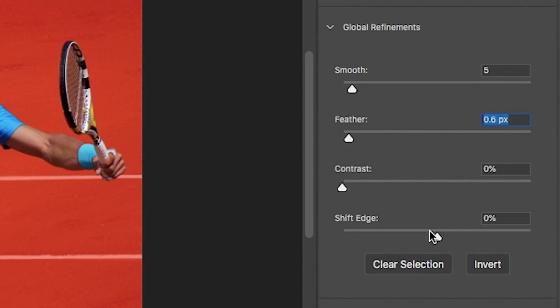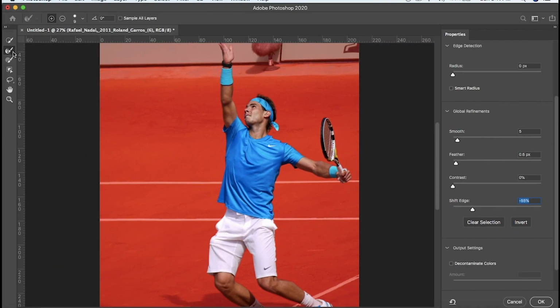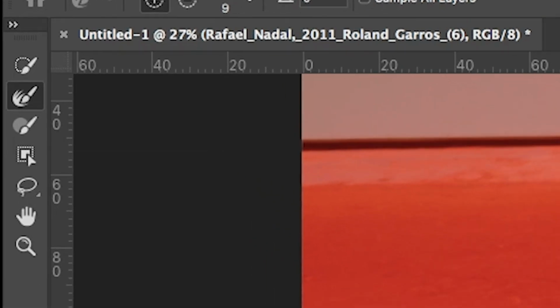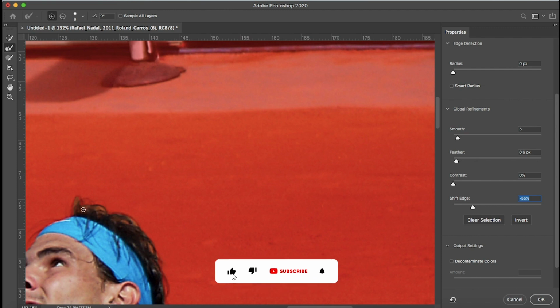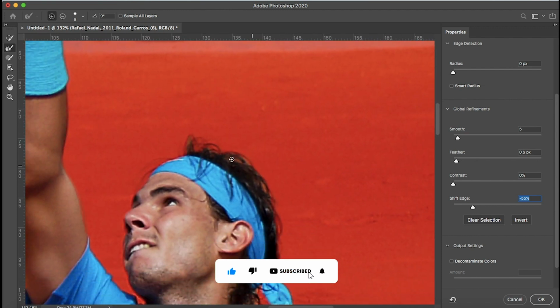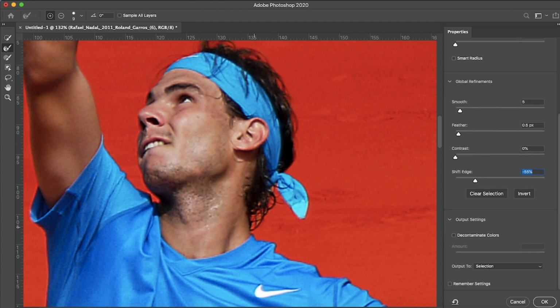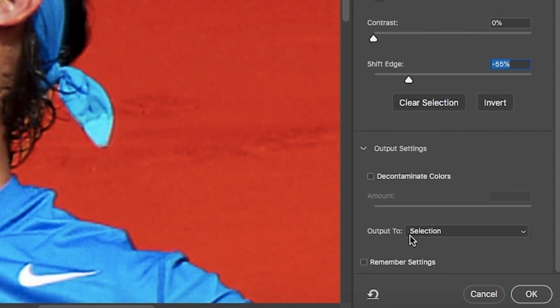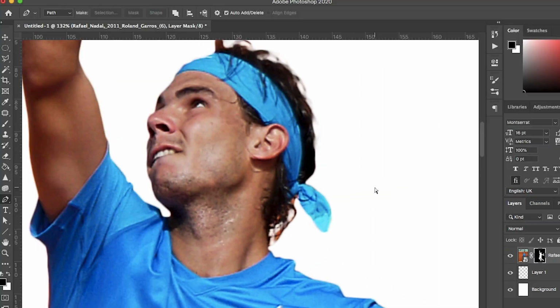Use the Shift Edge tool to reduce the blurry effect on the edges created by the feather tool. If you're making the selection of a subject with hair, click on the Refine Edge brush tool located at the right hand side. Paint the subject's hair to make a more defined selection. Once done with all the refinement, scroll down to the Output Settings section on the right hand side, select Layer Masks from the drop down and click OK. We will talk about masking later in this video.